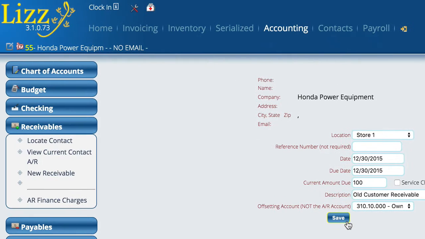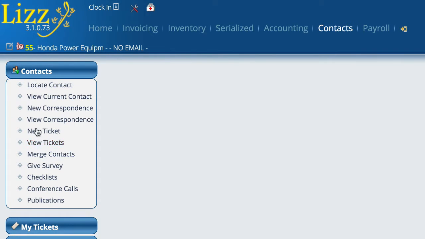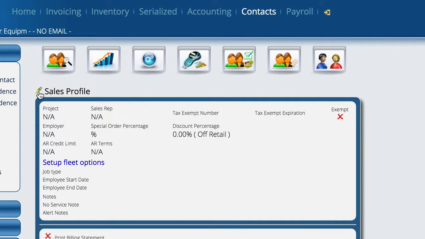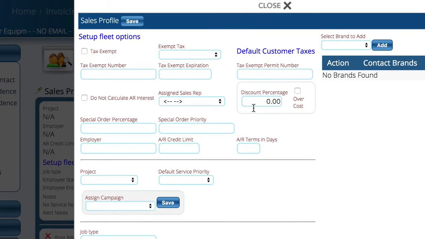But that's all that there is to doing it if you don't have credit limits that are going to bother you. Now, while we're at it, though, let's look at the credit limit and see what it is. So we're just going to go over here to Contacts, View Current Contact. We're going to go to the sales profile. I'm going to edit it, and you can see right here is an AR credit limit.